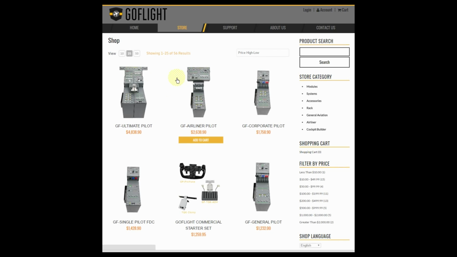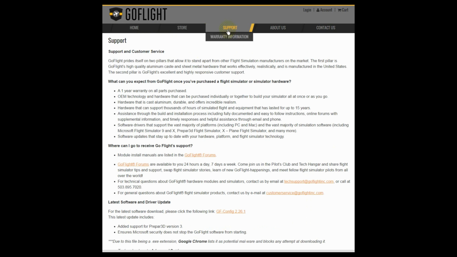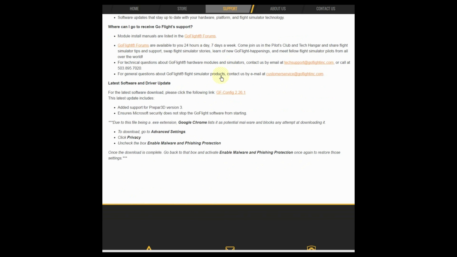So you get your machine, and you're opening up, you're really excited, and you say, now what? So a couple of things you need to install. One, just click support, and that'll bring you to a support page, and you scroll all the way down, and right here, latest software and driver updates. This right there is what you want. For the latest software download, please click the following link. You just click this link, download it, install.